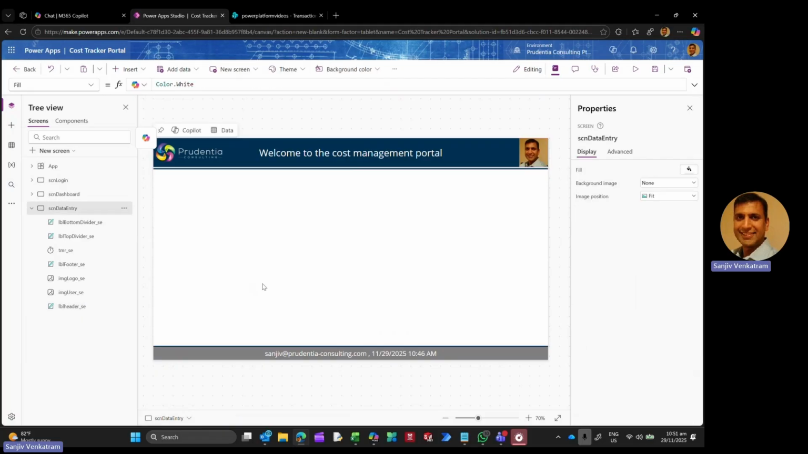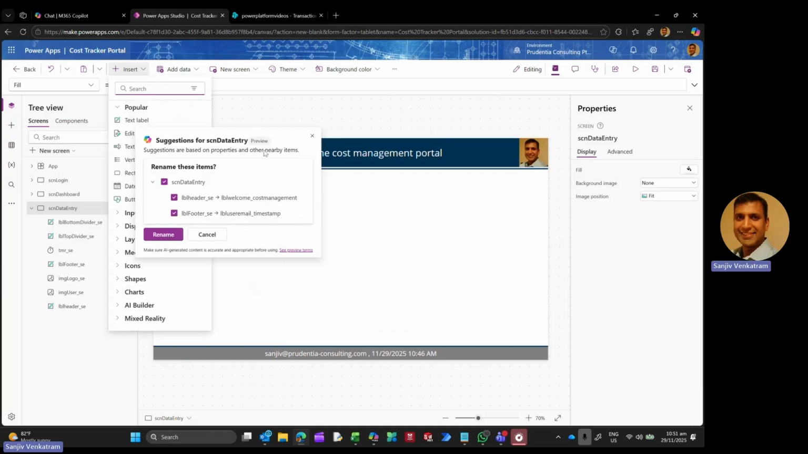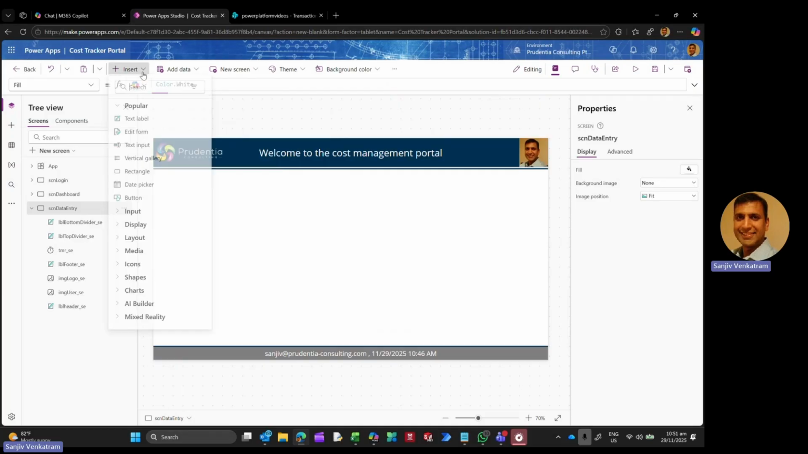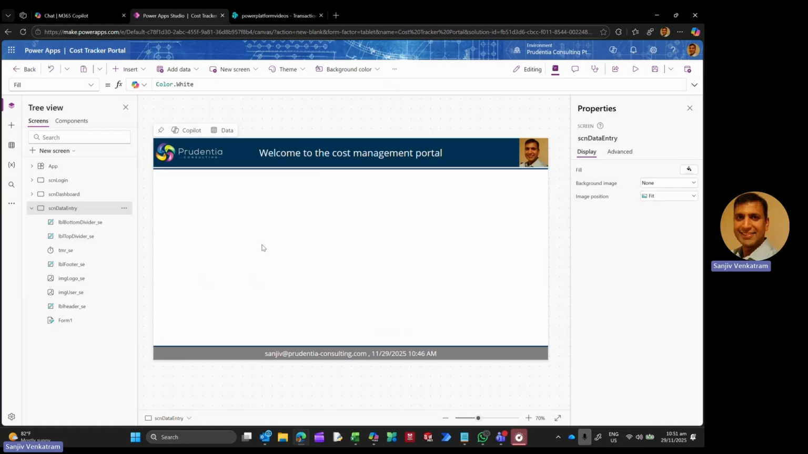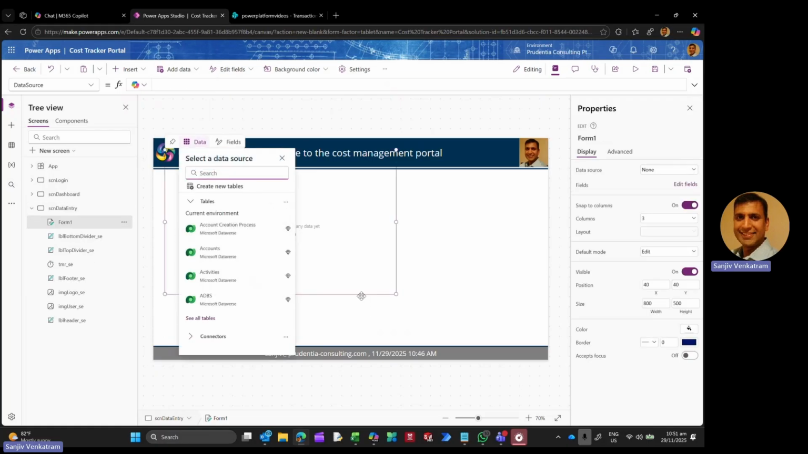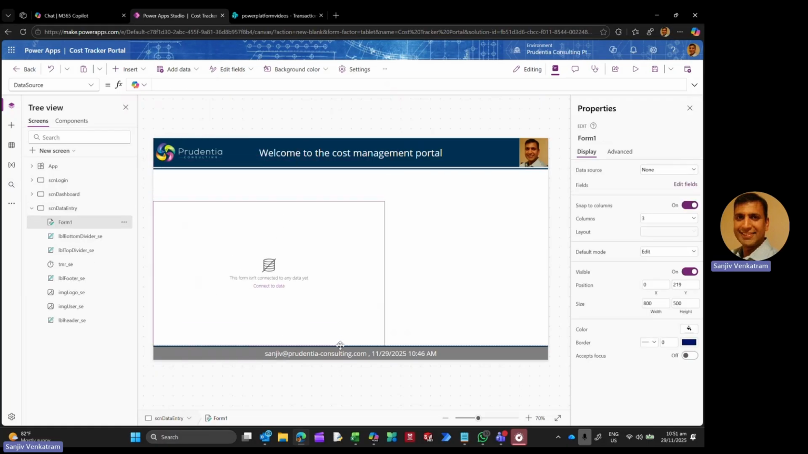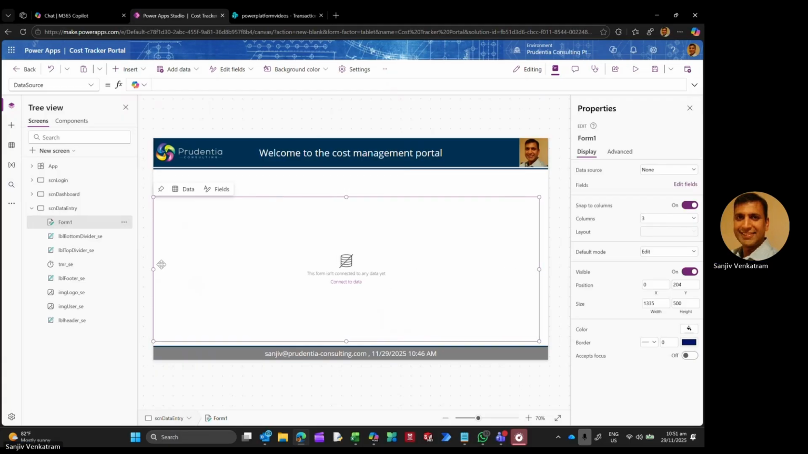All right, so once you have this, what you do now is you go in and add a form. So you go to Insert, you go to Edit Form, like so. You make it bigger like so. Okay, so there's your form. Rename this form as form_SE. And then this is where we're going to bring our data from the transaction table.